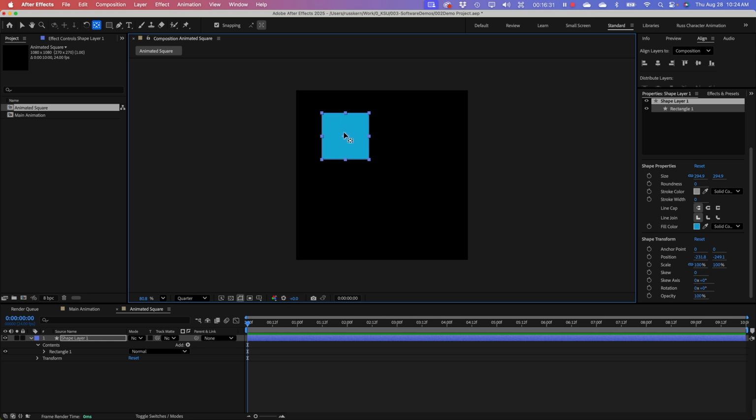Snapping will make sure that it goes to the center. There are other ways to make sure that happens, which we'll look at another time, but that's a simple enough way to do it.